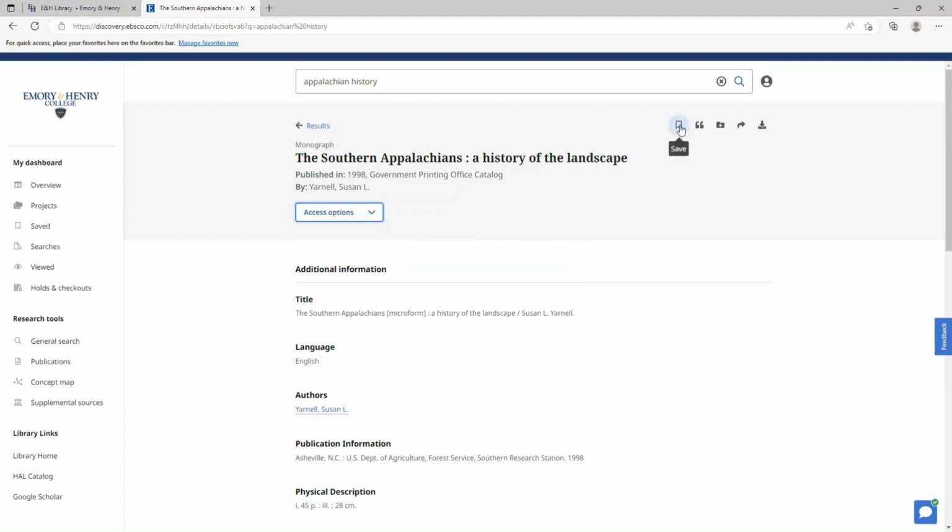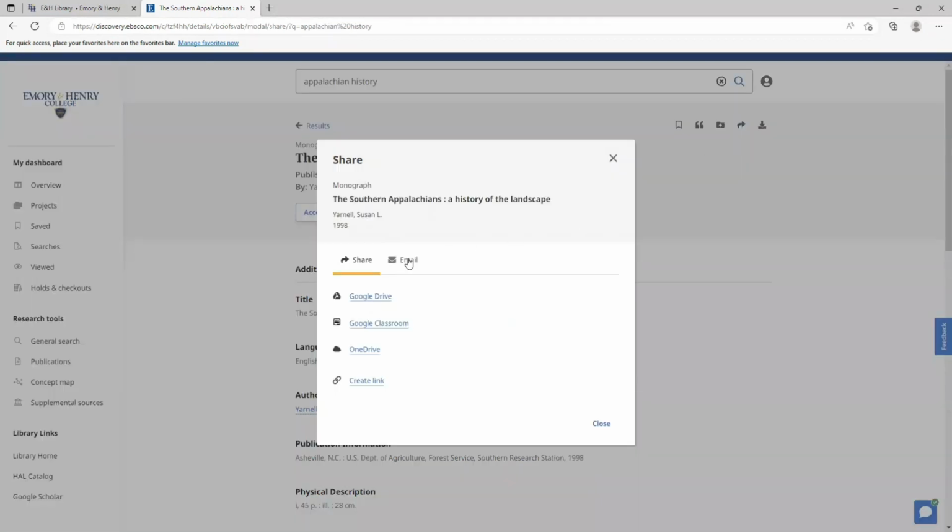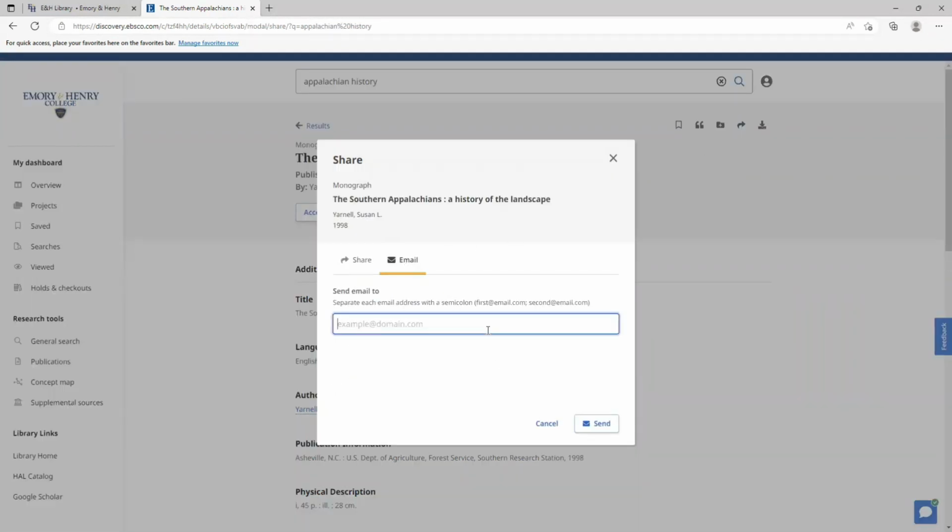To the right of the title are tools for using the resource, and we recommend that you always select Share and then email resources to yourself for easy access later.